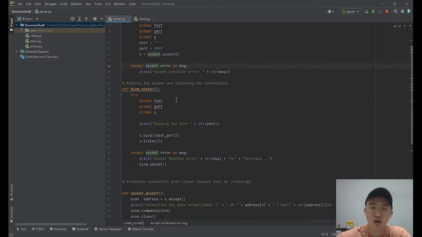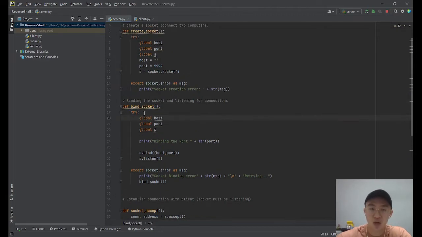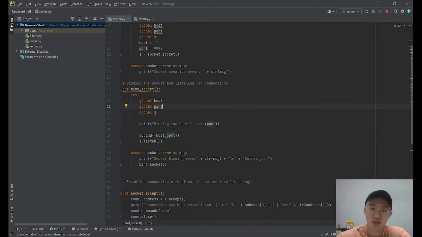Moving on, we have the bind socket function. As you can see, this binds the socket and listens for connections. Same thing, we start with try and state all the global variables, and then we print. After we state all this, we need to print "binding the port", so it will show on the CMD text. It will start to bind the port and the string for the port, so the port will be 9999.